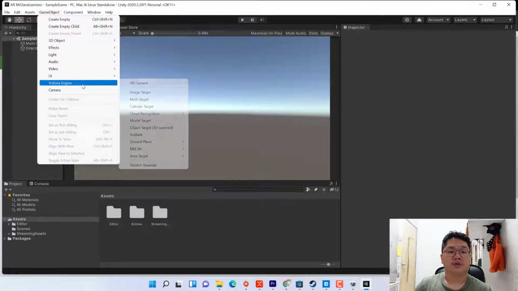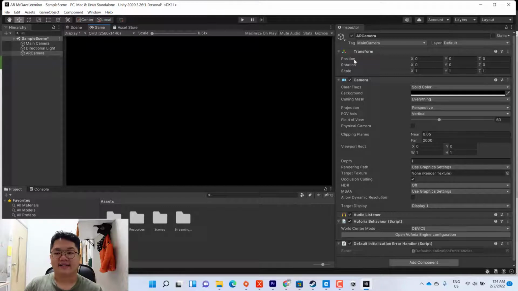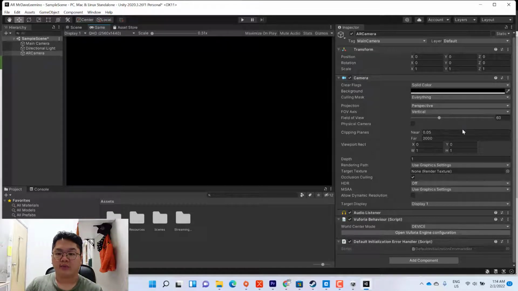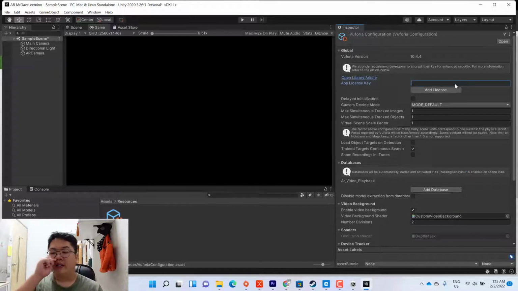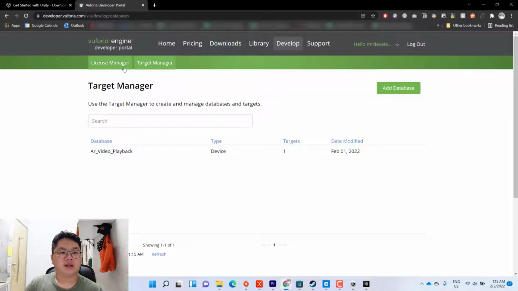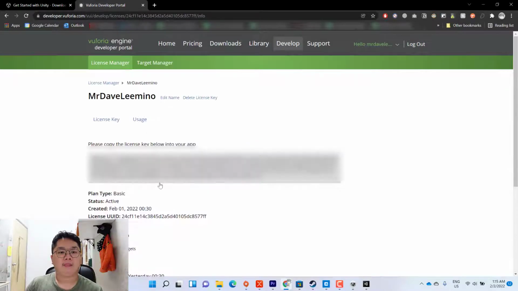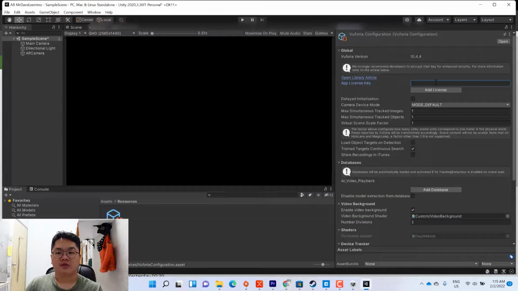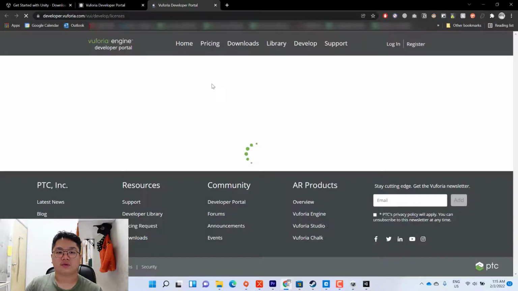The first thing that you want to do is head on to Vuforia Engine, select AR Camera. Alright, once that is selected, head on to the bottom right here and click Open Vuforia Engine Configuration. And then here is where you need to head back to the Vuforia Engine area and go to the License Manager that you just created. Now copy this license key from here. Head back to the Vuforia configuration of Unity, and select Add License right there.